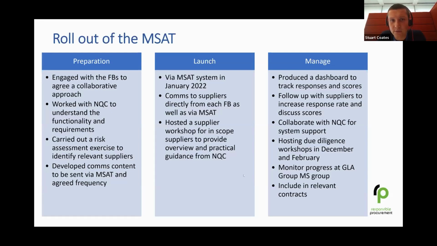Then we launched it. So we launched a campaign around January, February 22, between the bodies within a few weeks of each other, and our campaign closed officially on the 31st of March, although it's still open, and we are still chasing suppliers to make sure that we get all those completions. But we did set a deadline to help with that initial tranche of suppliers.